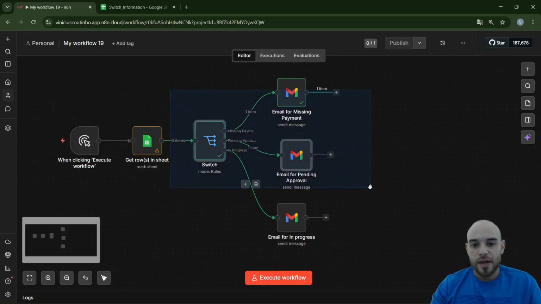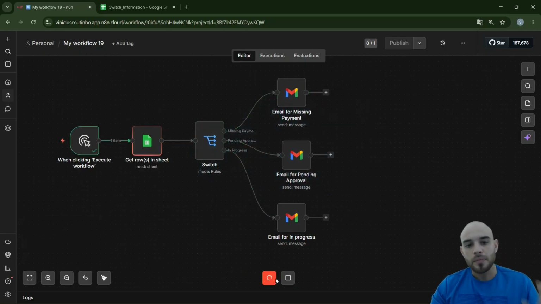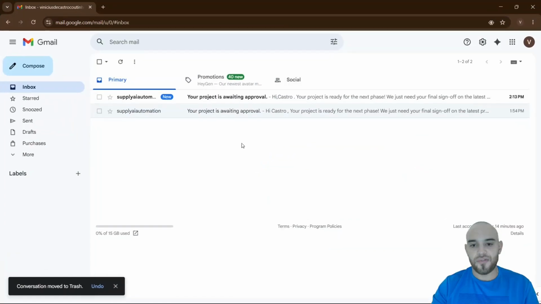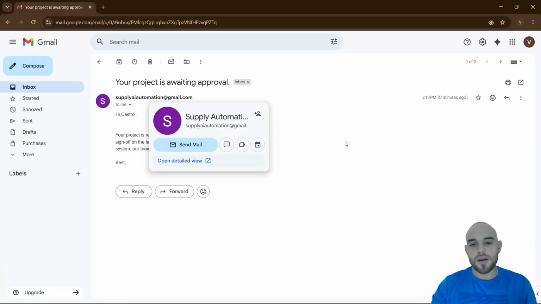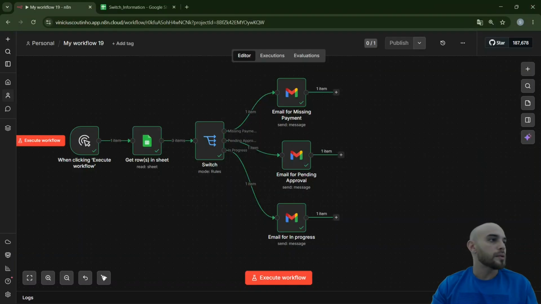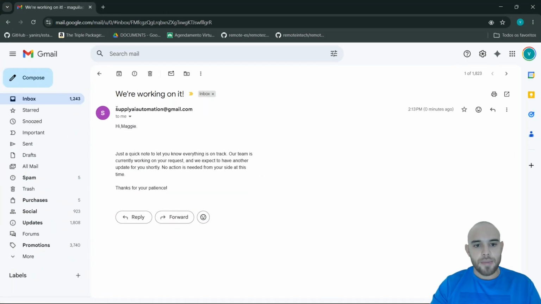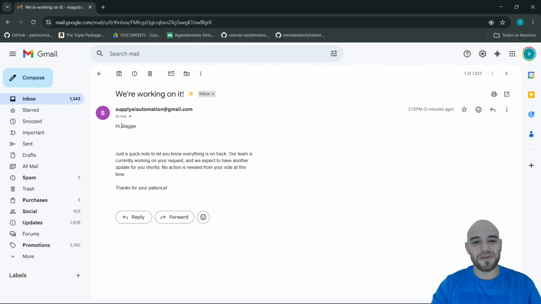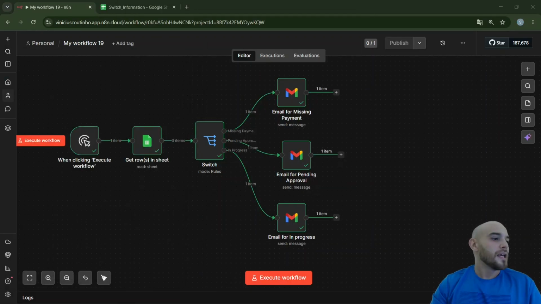Alright guys, so if I hit execute workflow here, you can see that everyone will receive this email. Let me open them for you so you can take a look. Let me open this one first: your project is awaiting approval. Hi Castro, your project is ready for the next phase. I'm just going to remove this. And the next one is from Maggie. Look, hi Maggie, just a quick note to let you know everything is on track. You can see there's a bunch of space because I was just hitting enter, but you can remove all of that space later. And the last one, let me show you, is this one: overdue invoice for your account.